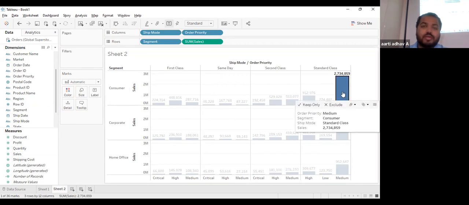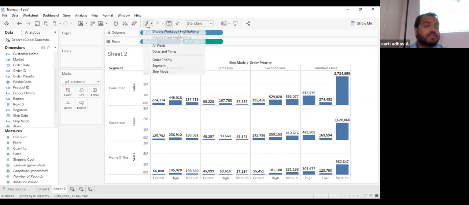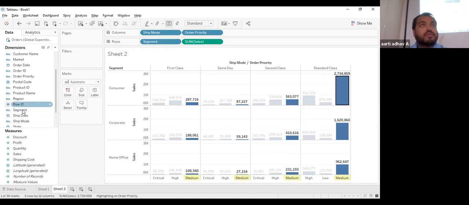Okay. Now here we have highlights. Click over here next to T. Click on order priority. Select order priority. Okay, let's say I click on medium. See what happened. All the medium is selected everywhere. This is called highlighting.